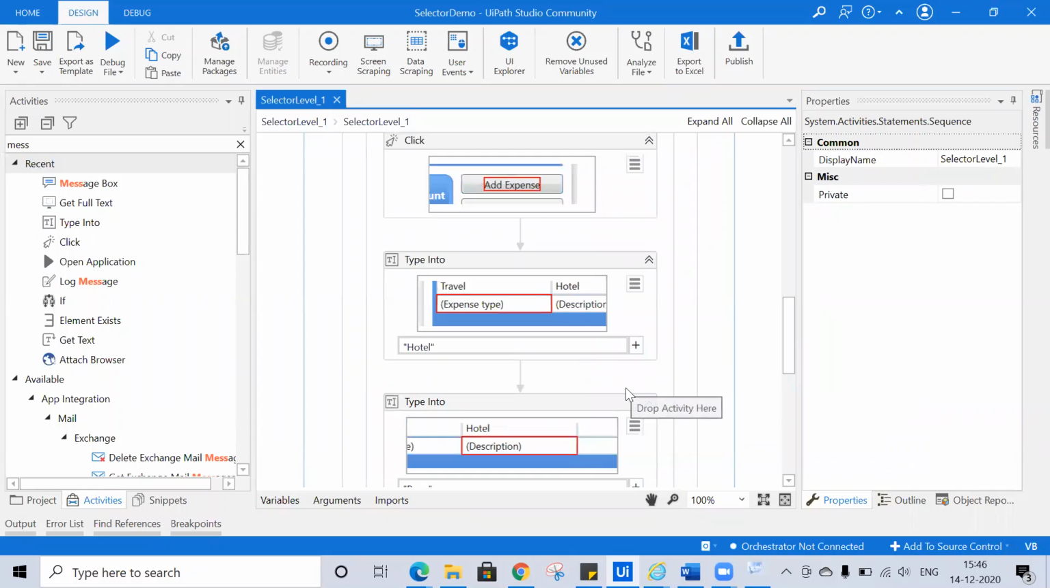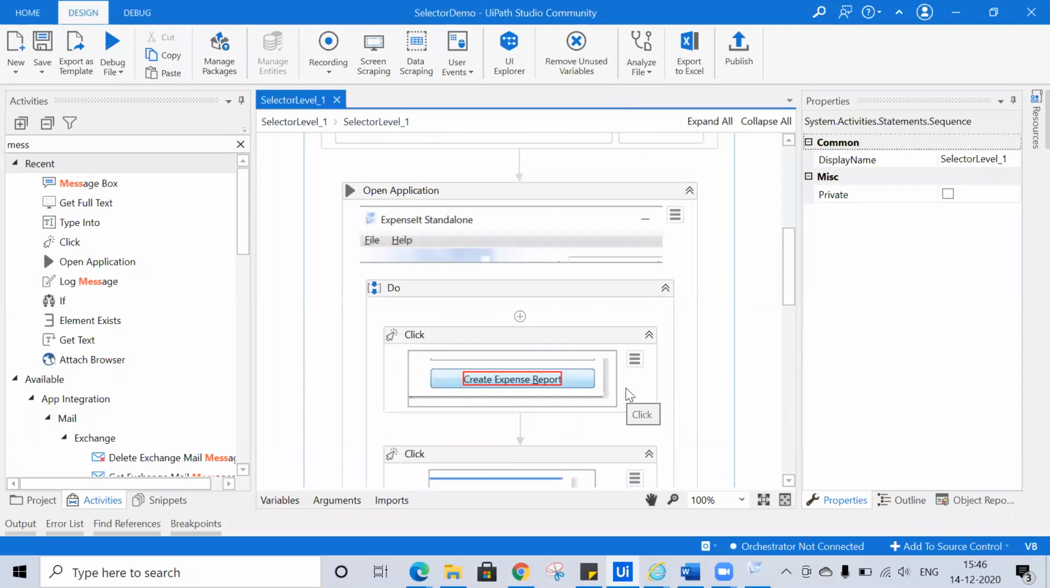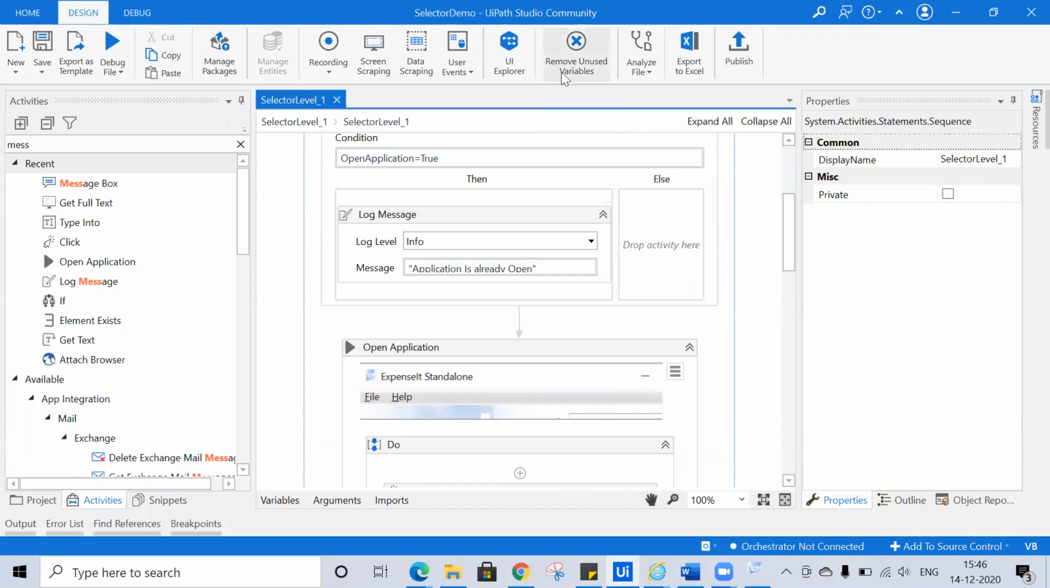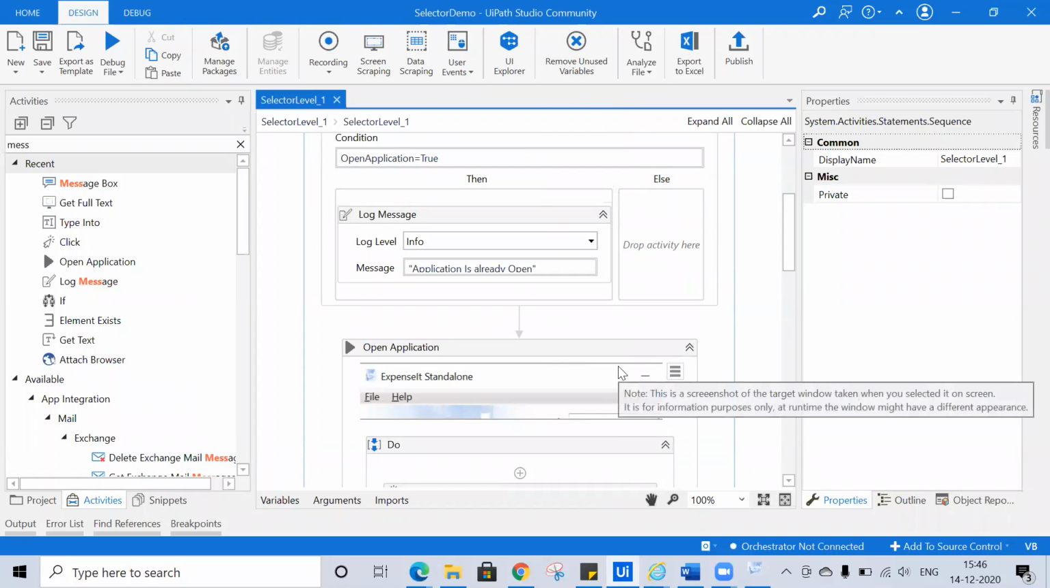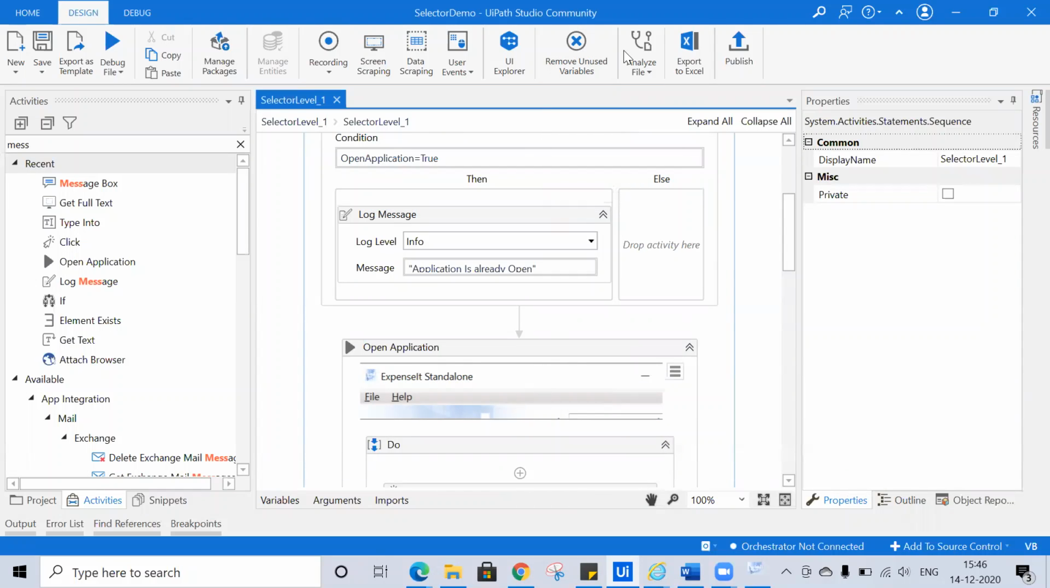So guys, in today's video session we saw how to handle the selector dynamically. If you have any question or any doubt about the selector, you can ask me in the comment section. In level 2, we'll see the Excel operations, how we can perform Excel operations on the same application.